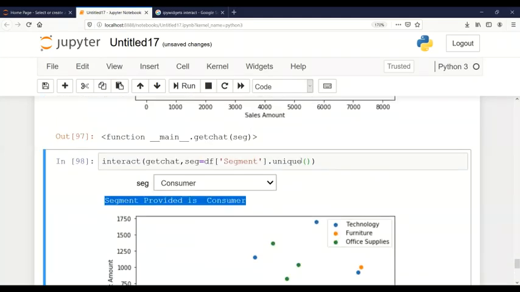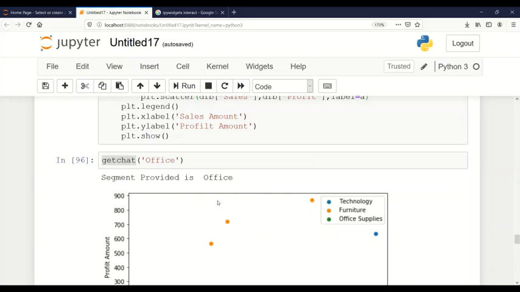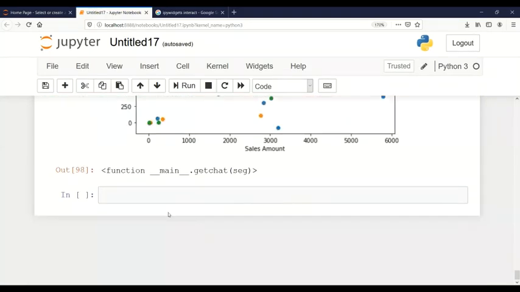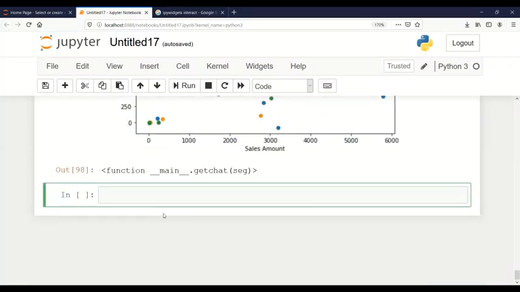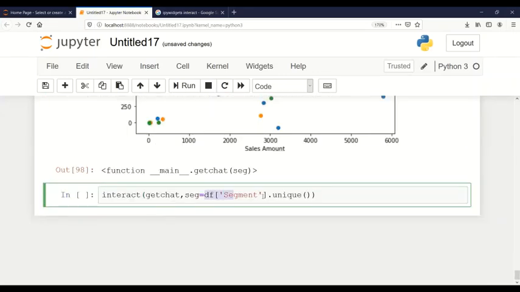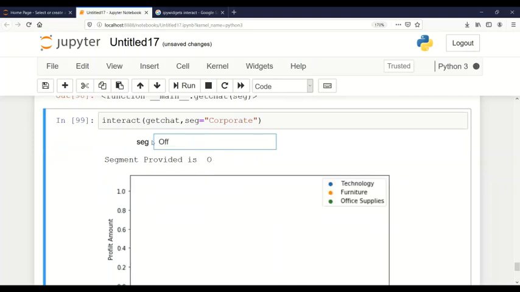Next, let me take one more case here. Okay, so I'm modifying my function for showing you some other options also. Let me take one more case here, then I'll modify the function. I'll say interact. I'll put it in double quotes. I'll say corporate. Then it shows me a text box. And go for office.